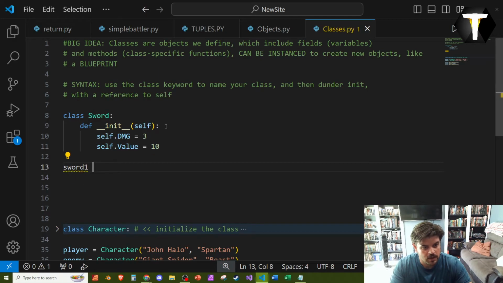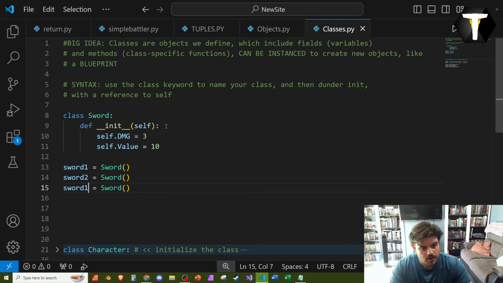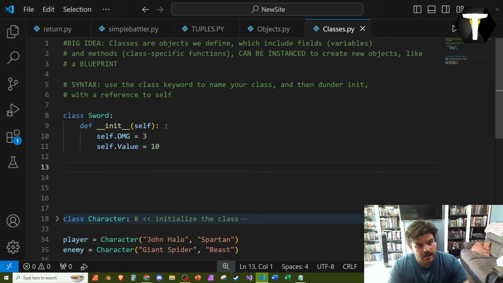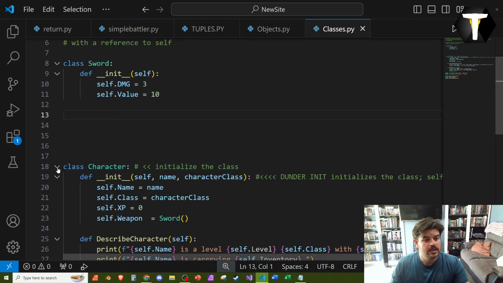We can have sword1 equals sword, sword2, sword to infinity and beyond. It doesn't matter. We can do it as often as we want because the class is the blueprint, and then these variables are the objects or the instances. I don't need to declare a sword in order for what I'm going to do because I actually have the character class declaring or initializing its sword on its own right here.